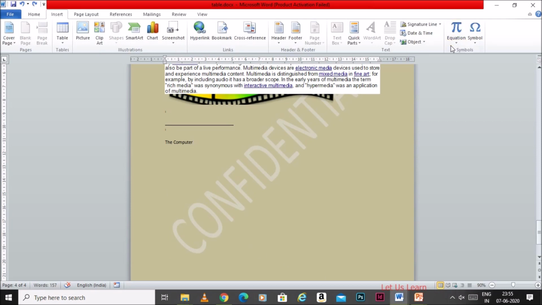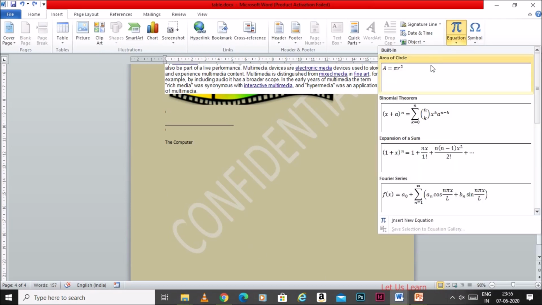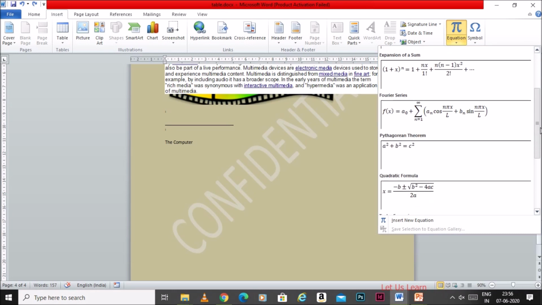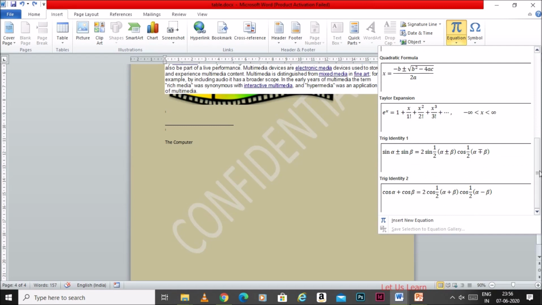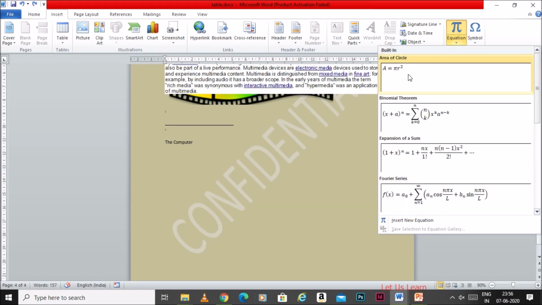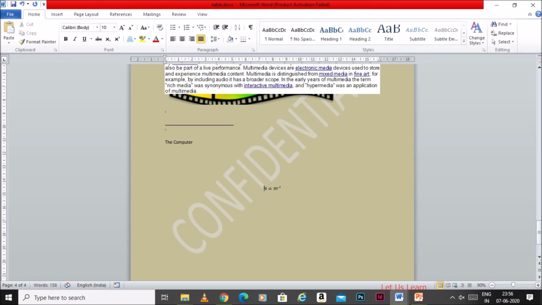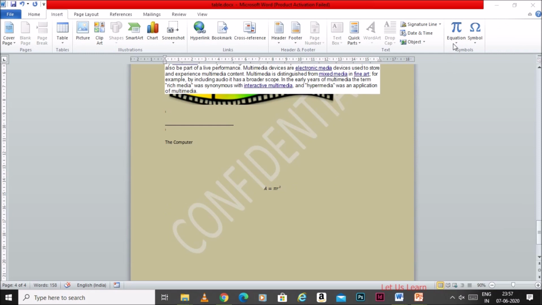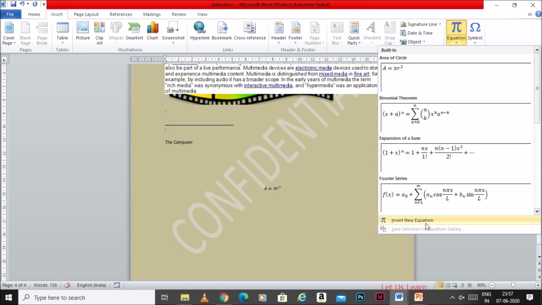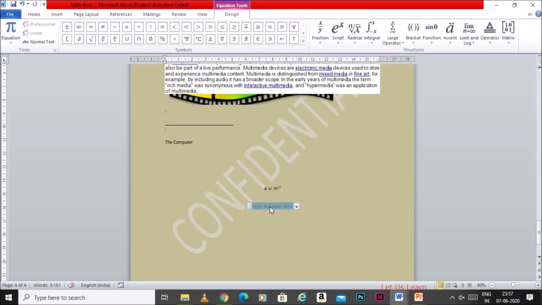That's it. Then there is a tab, and you will have equations. Click here. There are already predefined, I mean built-in equations given by Word. If you are able to find your equation over here, just click this and it will appear over here and you can edit. If you are not able to find your equation, very simple, go to equations and click new equation. This box will appear. So I have typed sine and theta.